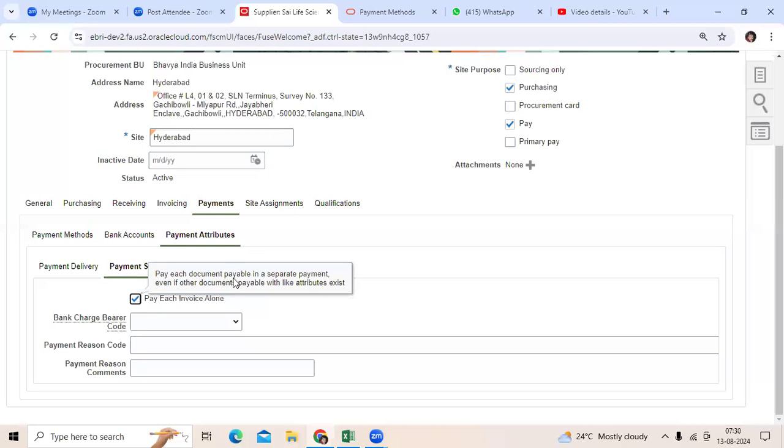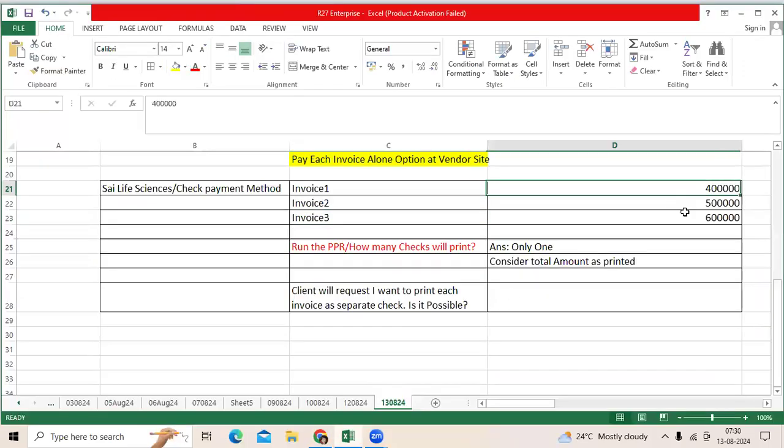You can pay each document payable in a separate payment, even if other documents payable have similar attributes. This option will allow printing 3 checks for 3 invoices. But this is a major benefit for check printing and electronic payments too. We can send a single file to the banker, and the total summed amount will be recorded.